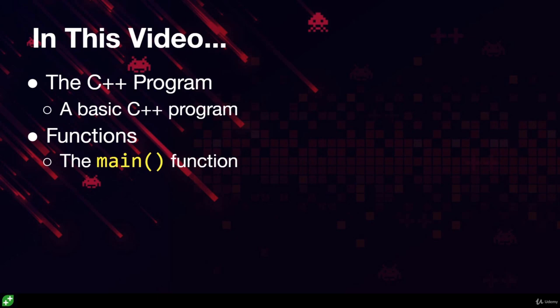Now, if the words main function to you mean eating potato chips and playing video games, I'm right there with you. But we're going to talk about a different kind of main function.